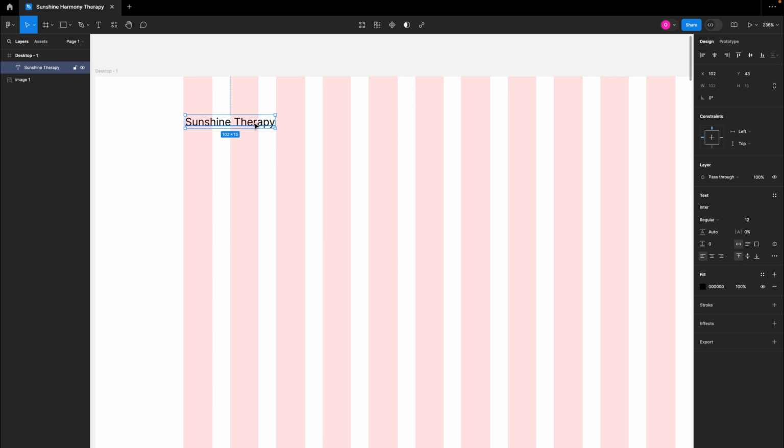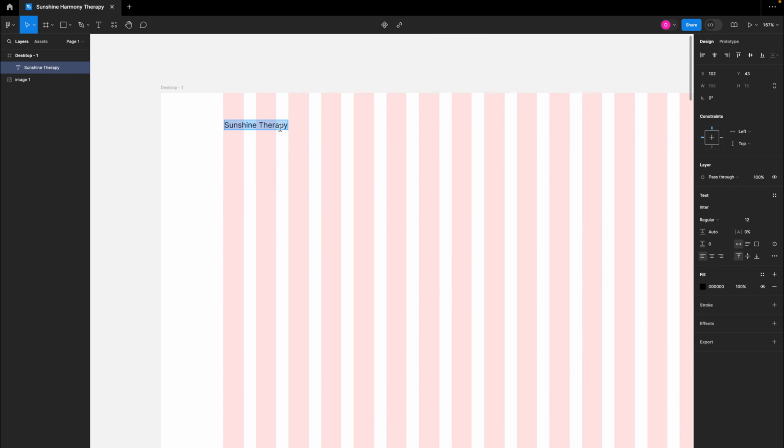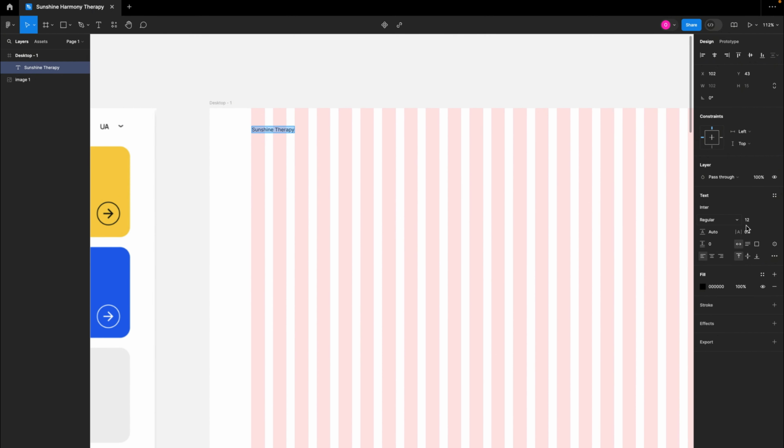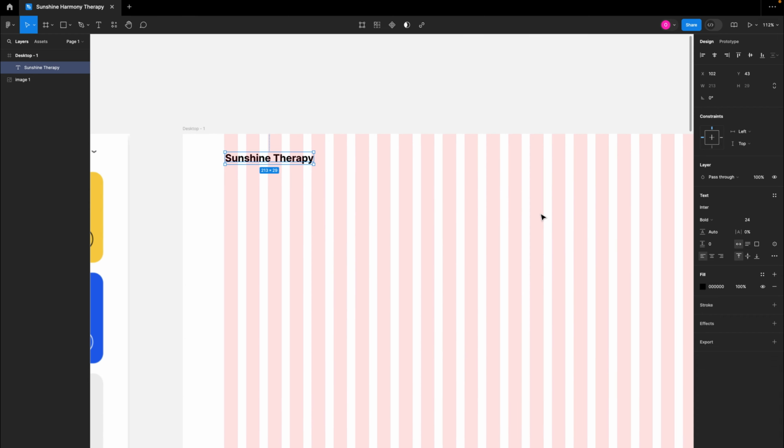All right, so as you can see here, our brand identity, this text here is a little small, unlike what they have. So I'm going to come to the text section and increase the size to 16 pixel. I think that is still small. I'm going to increase it to 24, and I'm going to increase the font weight to bold.